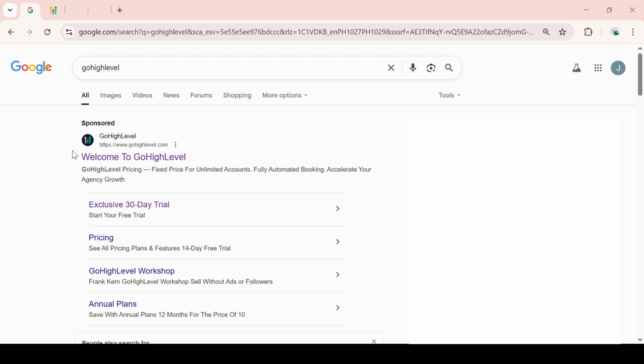To begin, let's open up your preferred web browser. Once you have your browser window open, type Go High Level into the search bar. You'll see several options pop up, but what you want to do is select the link for gohighlevel.com. This will take you directly to their main web page where we can begin the process.